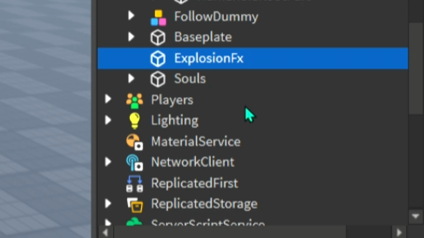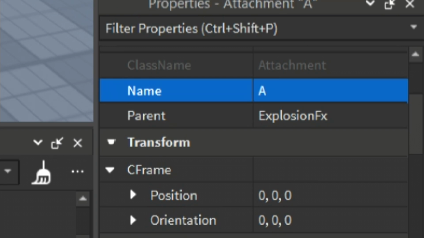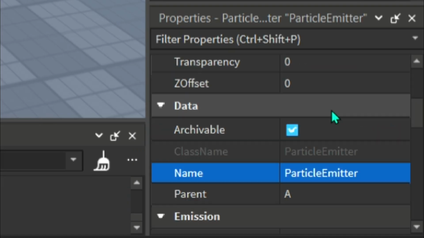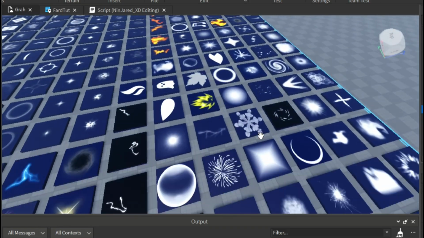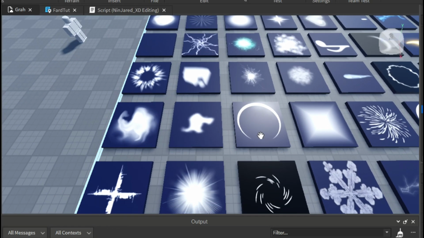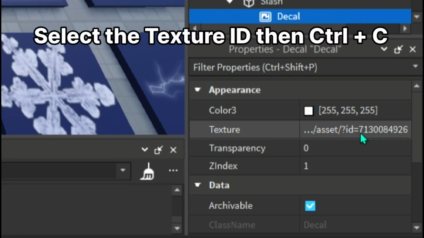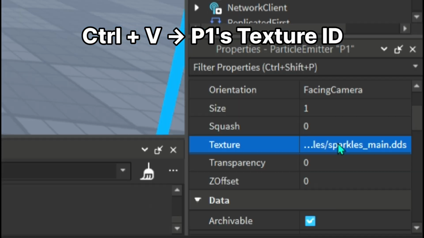First, add an attachment to your Explosion Effects part. Name the attachment A. Inside the attachment, add a particle emitter and name it P1. Now select any particle from the Bingo's particle pack. Click the decal and copy its texture ID. Then paste the texture ID inside P1.